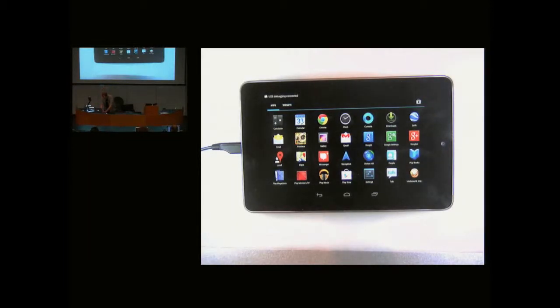So I think I'm going to try uploading this APK to our server instead because this USB cable is not working.